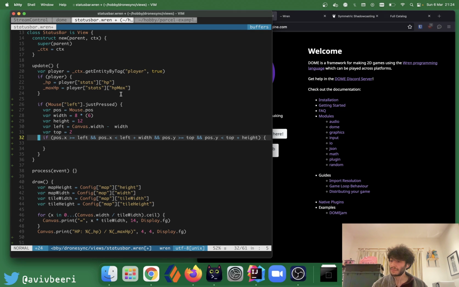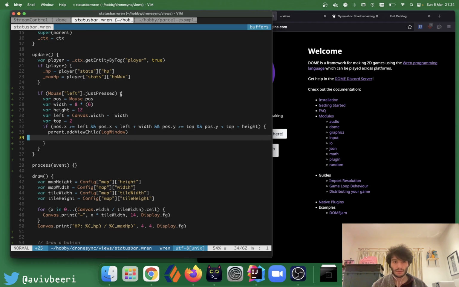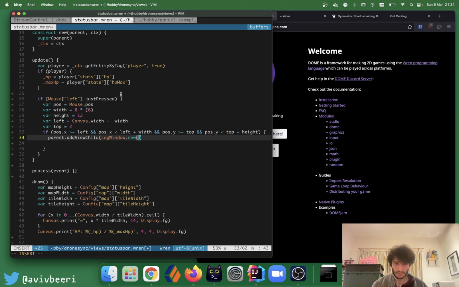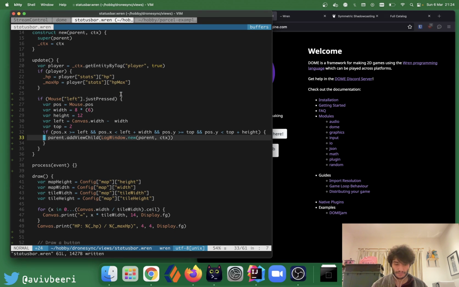And it probably makes sense for it to be a view child of the parent, actually. Parent dot add view child log window dot new parent CTX like that.